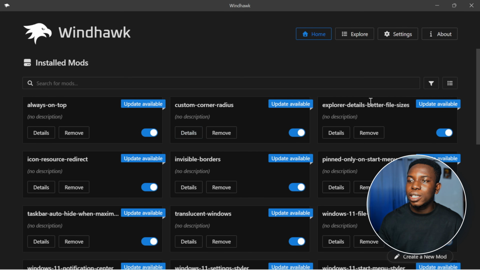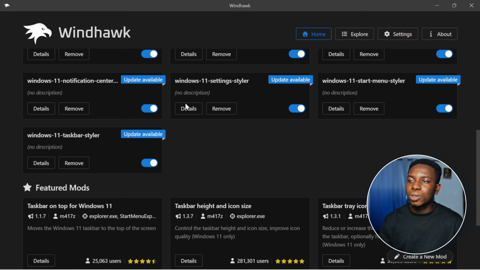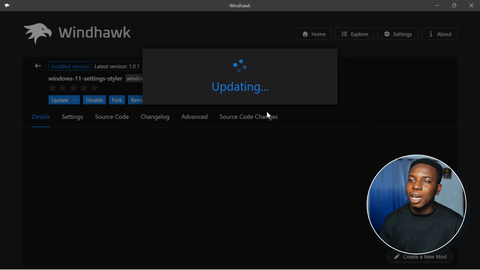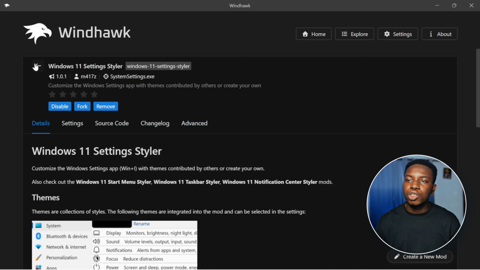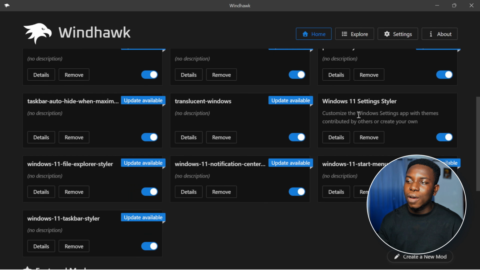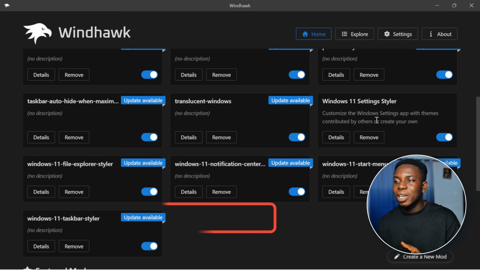So you can see all the mods that I had installed are back, and if I want to make it look good, I can just click on it and click on updates, and with this the description and everything will be back again to show really well like how it was. So this is pretty much it.